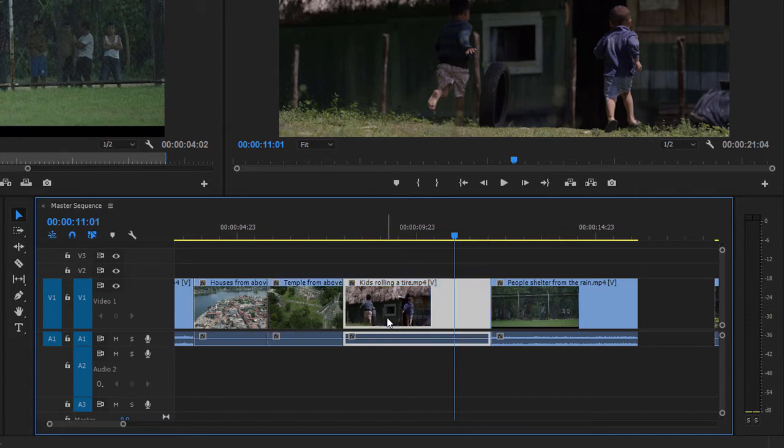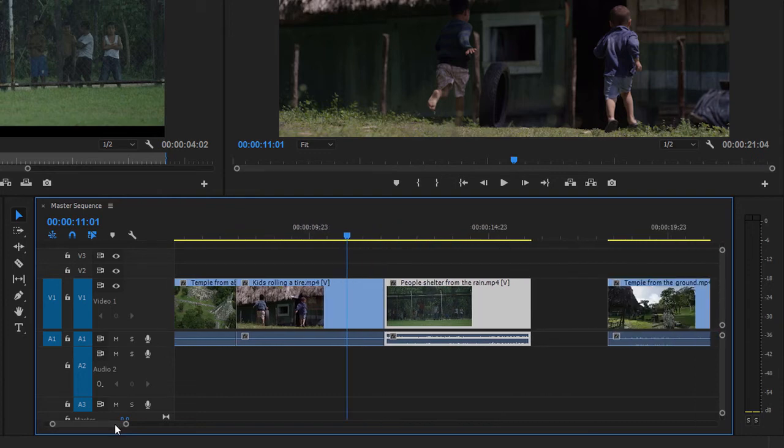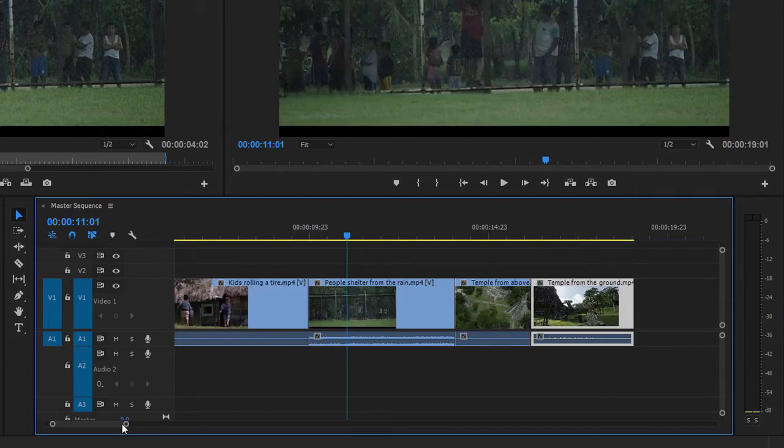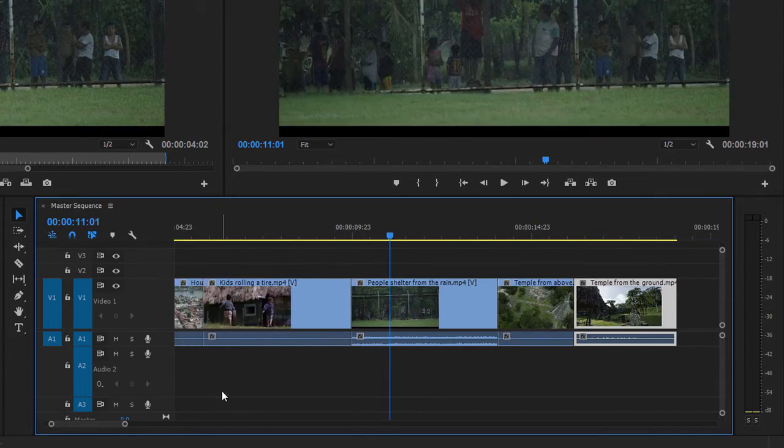Because just as the kids rolling a tire clip has moved out of the way, so has the next clip, People Shelter from the Rain. We've got the gap that was originally there. I'm going to navigate over a little bit so you can see it. And that last shot, everything's moved along in the timeline, including the gap that the clip was in originally. Now I'm going to undo that and just scroll over a little so you can see all of these clips.